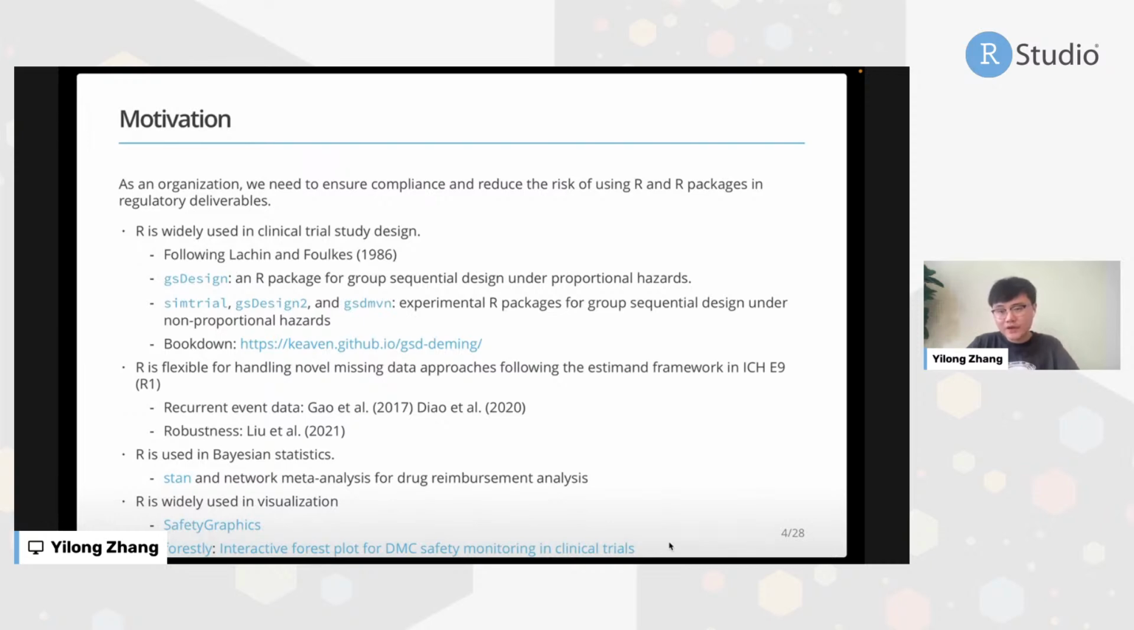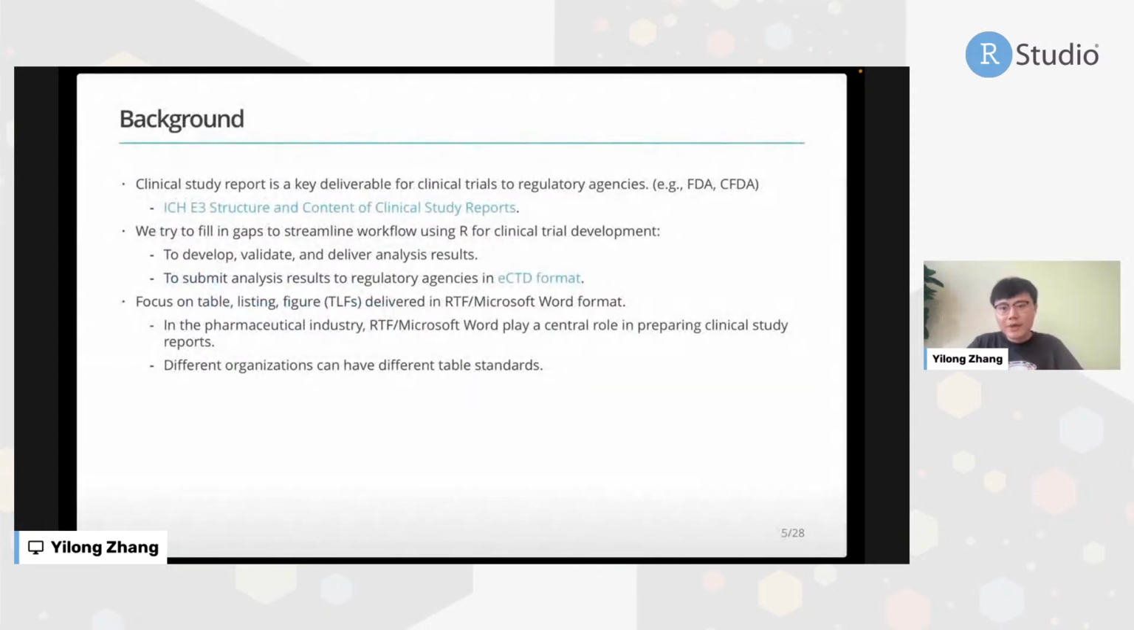These are some of the motivations that drive us to explore a more proper and compliant way of using R for regulatory submission. For some background, in this work we're still trying to follow the ICH guidance. For the clinical study report, we're following ICH E3 to structure the content of a clinical study report. And the companion book, r4csr.org, contains all the detailed step-by-step information on how we can create some example tables using the tools we provided.